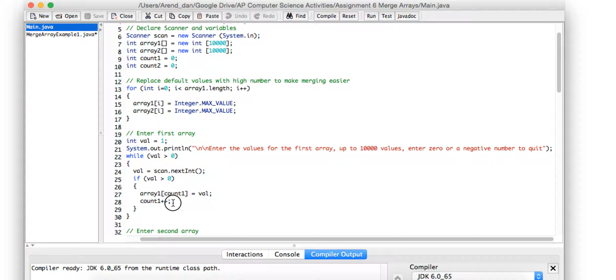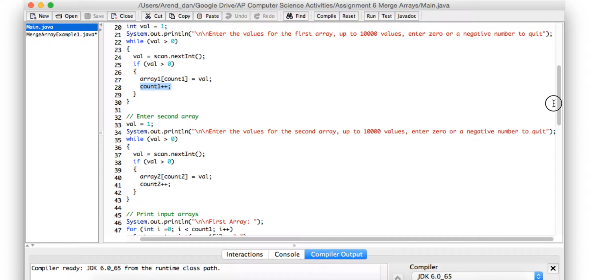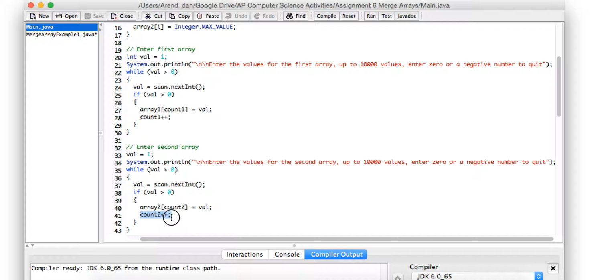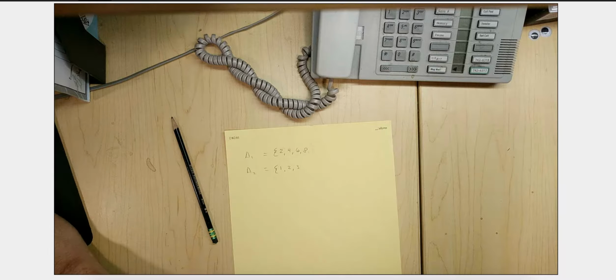What that's going to do is keep track of how many things are in the array. So I'm not going to have to really know the length of it. At the end, I'm going to add up count 1 and count 2 right here, and that is going to be the length of my merged array. If I have 5 things up here and I've got 4 things up here, I need 9 spaces in my merged array ultimately.